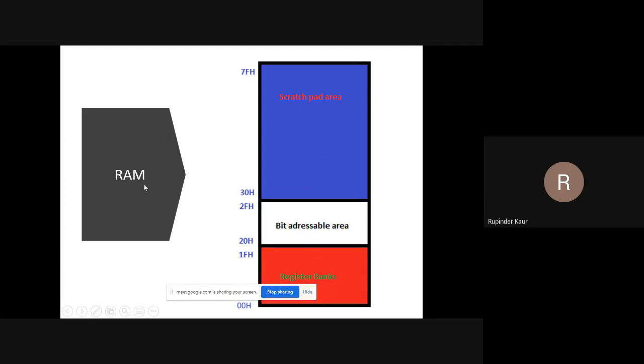If it is 128 bytes, 2 raised to 7 is equal to 128 bytes, but the processor is 8-bit. So starting from the least significant bit, 7 bits will give the address of the 128-byte internal RAM. The lowest address is 00H and the maximum address is 01111111, which is 7FH. The RAM is divided into 3 parts: register bank, bit addressable area, then scratchpad area.